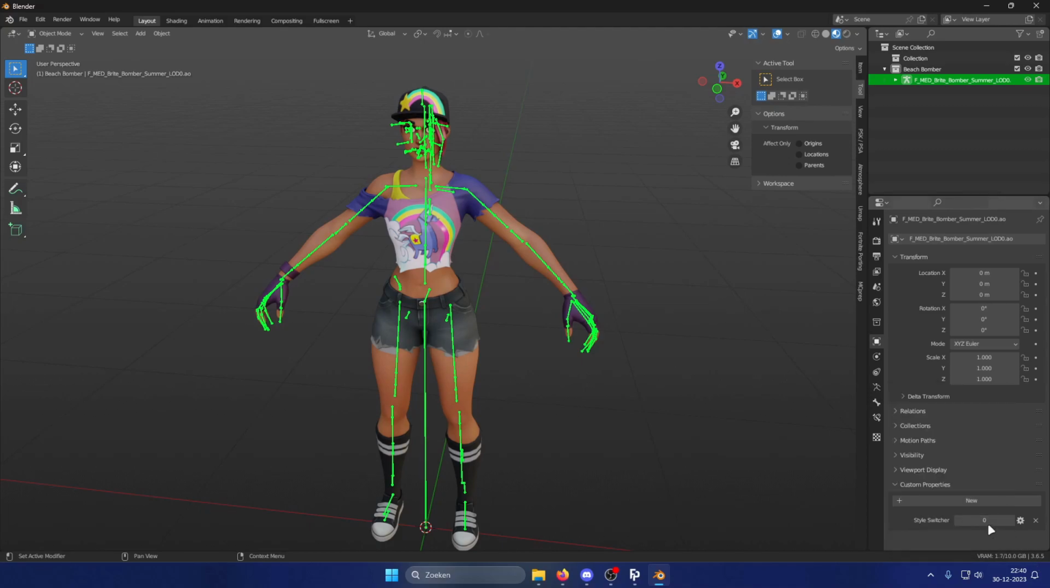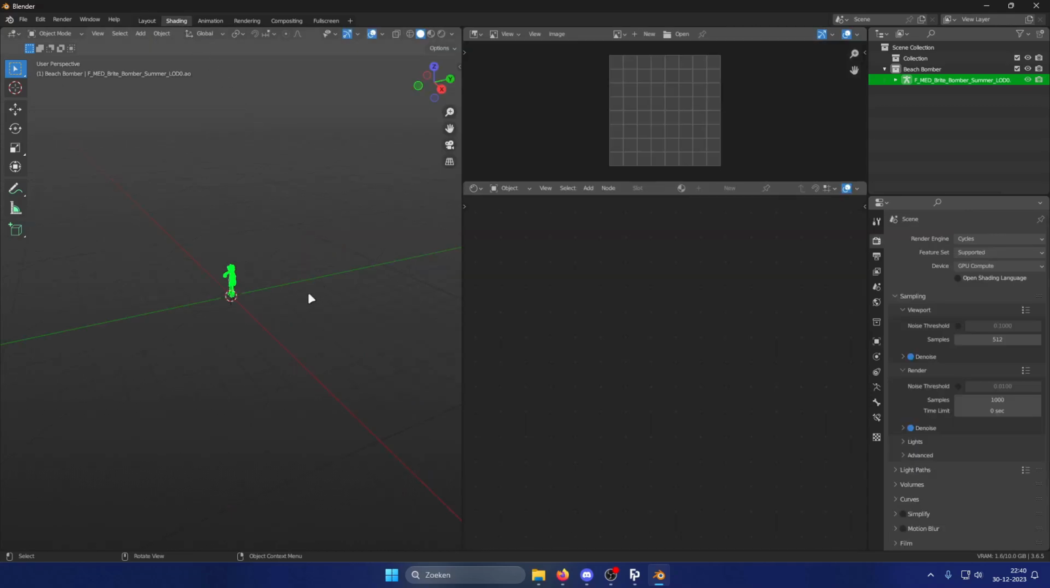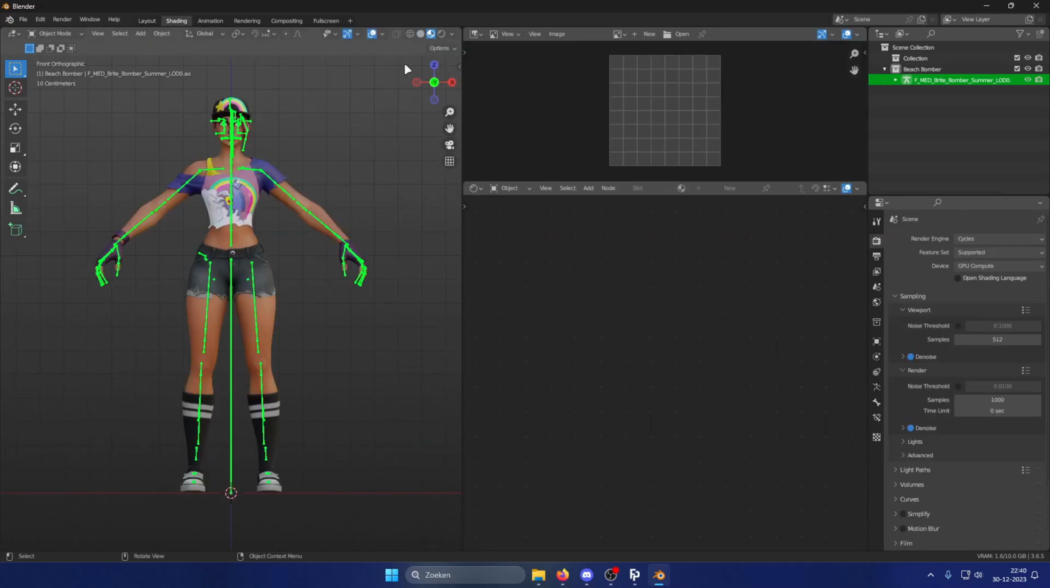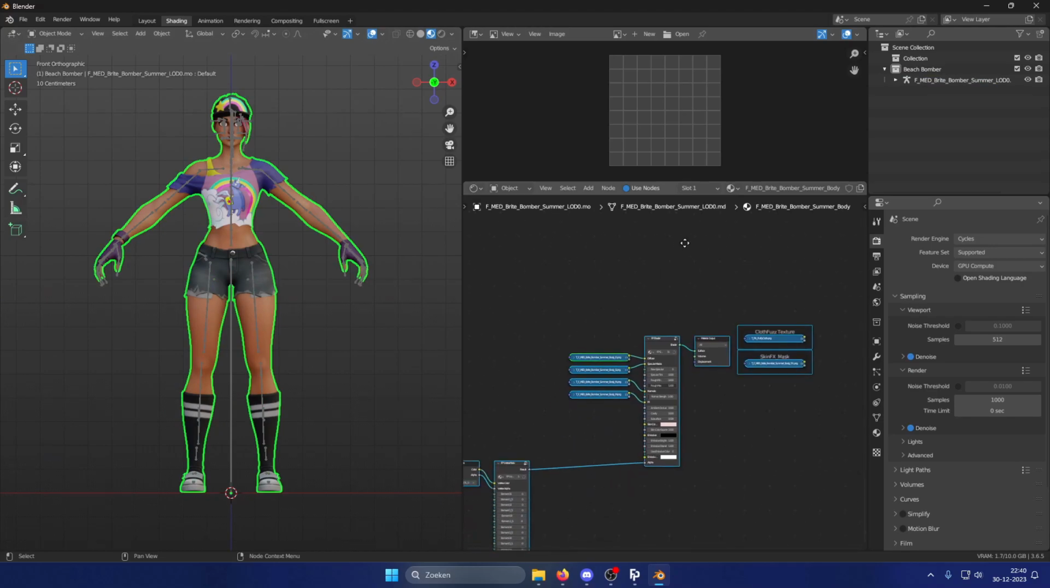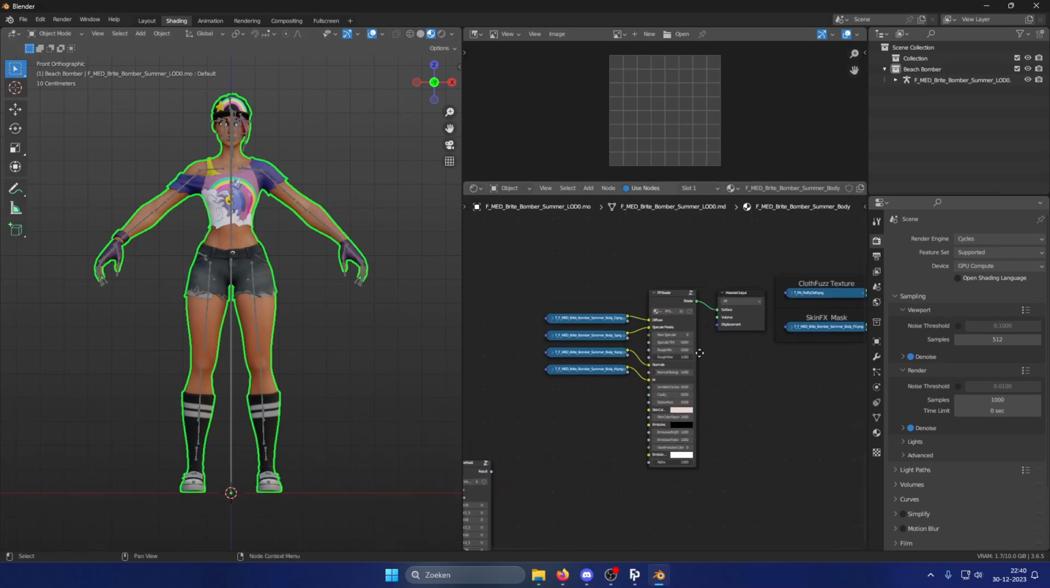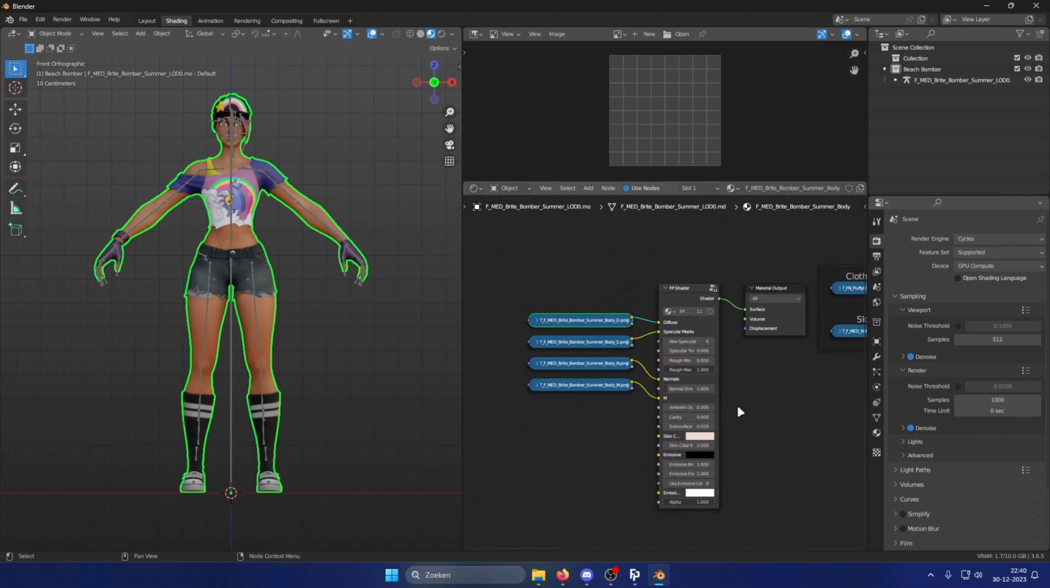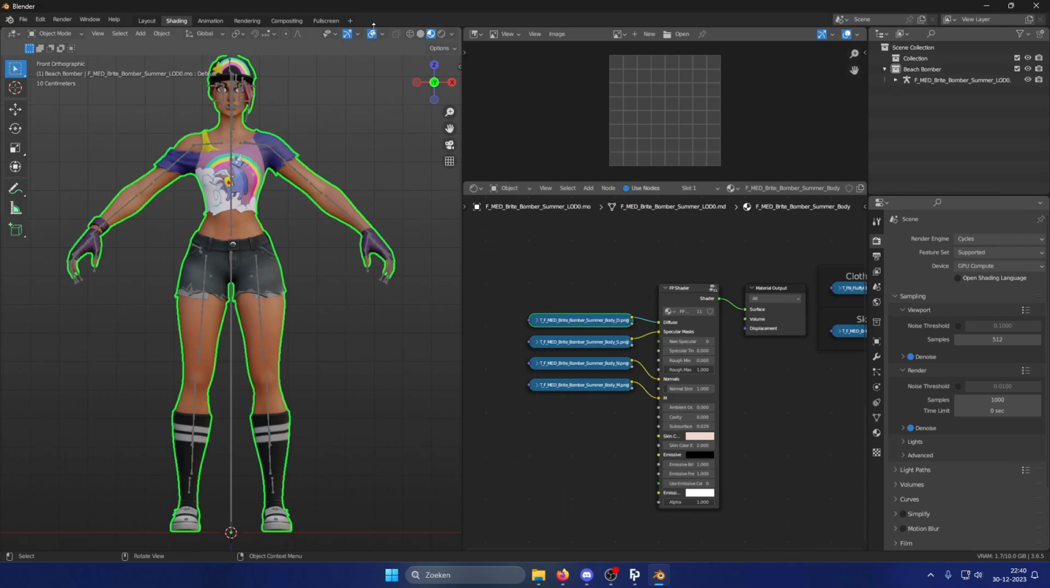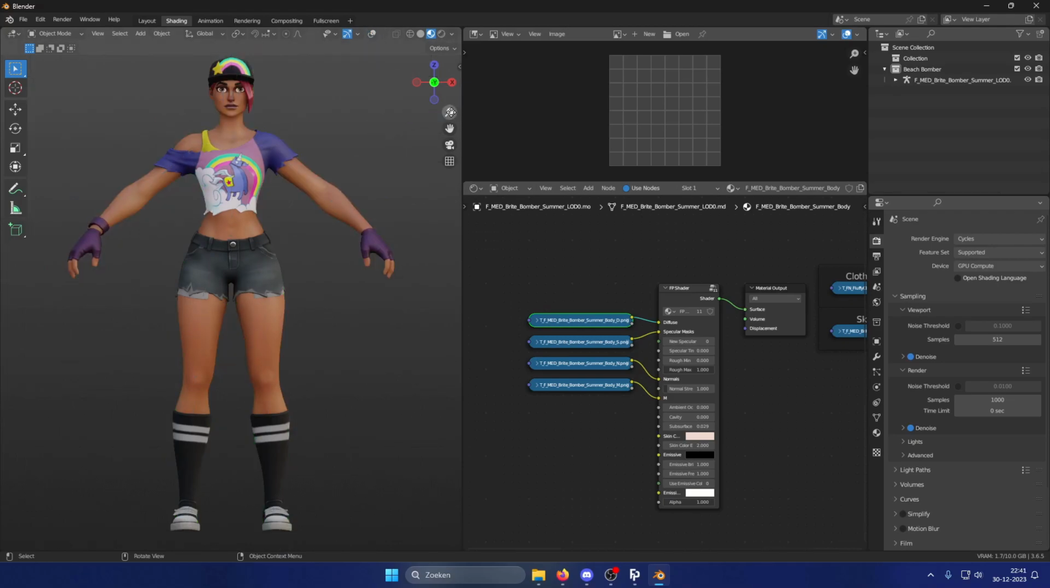Now right click the number and copy data path. Once you've done that, go into the shading tab, select your mesh, so you open the shader in the shader editor. Now it's important to know what you're trying to change here. In this case, I know that Beach Bomber's new edit style has a different normal map and specular map besides the diffuse map.